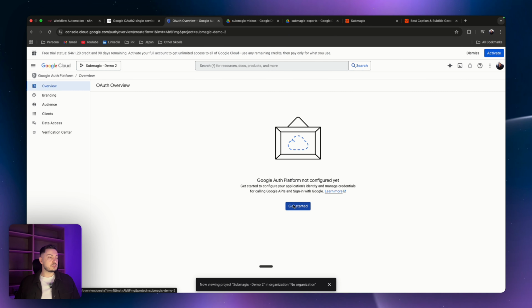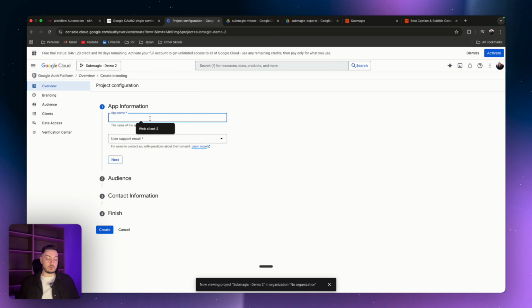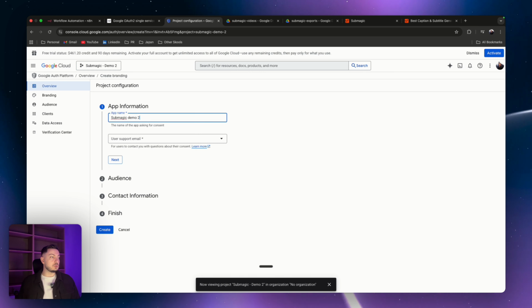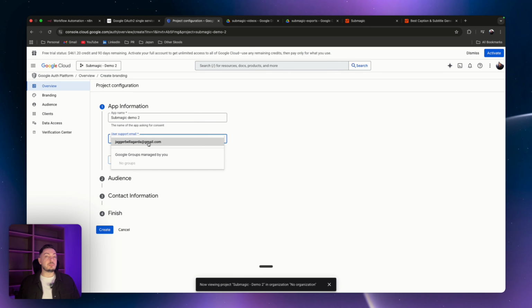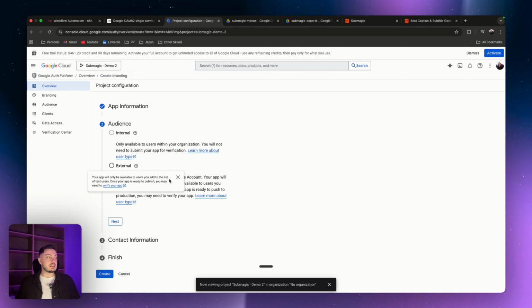Once there, you want to click on get started. And here you're going to give an app name. So you can call it again, whatever you want. For simplicity's sake, let's just call it Submagic demo 2. And over here, you're going to select a support email. This will be the email that you create your account with. Very, very simple. You click next.